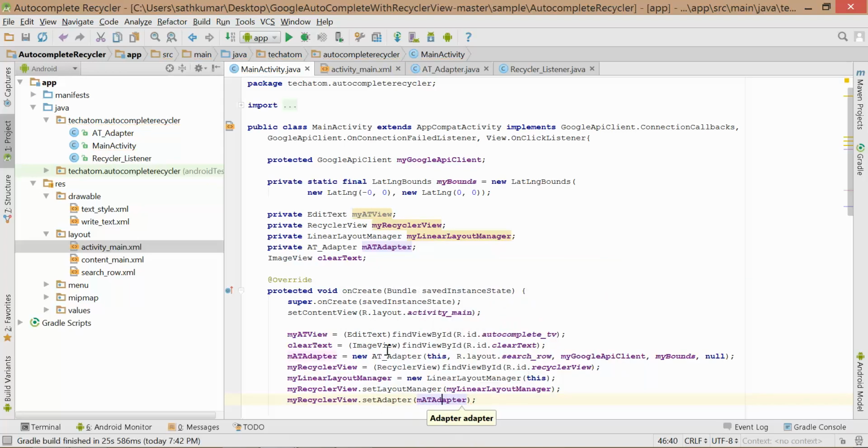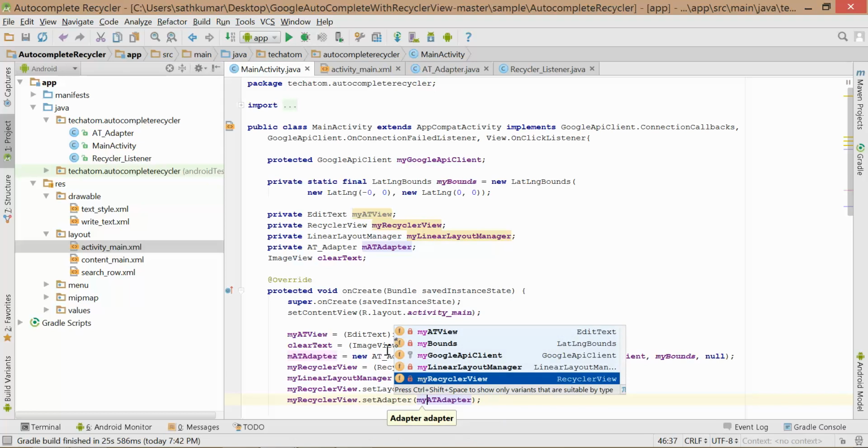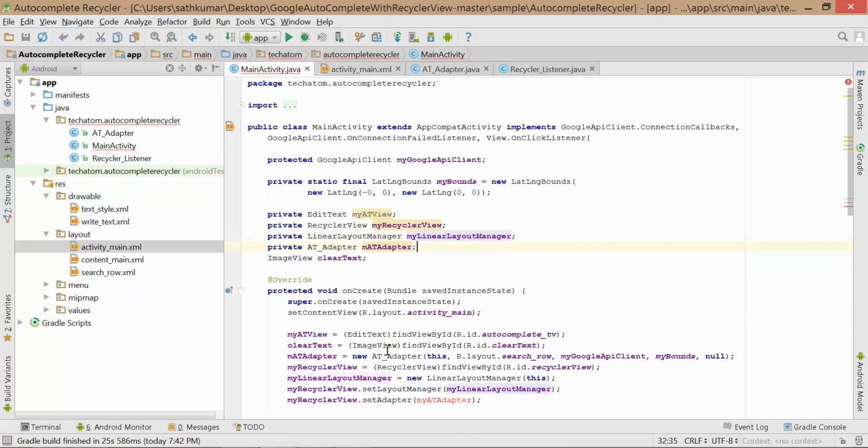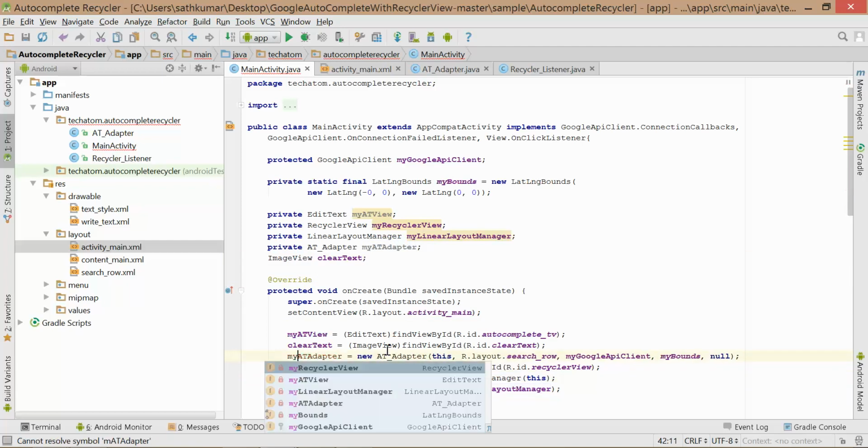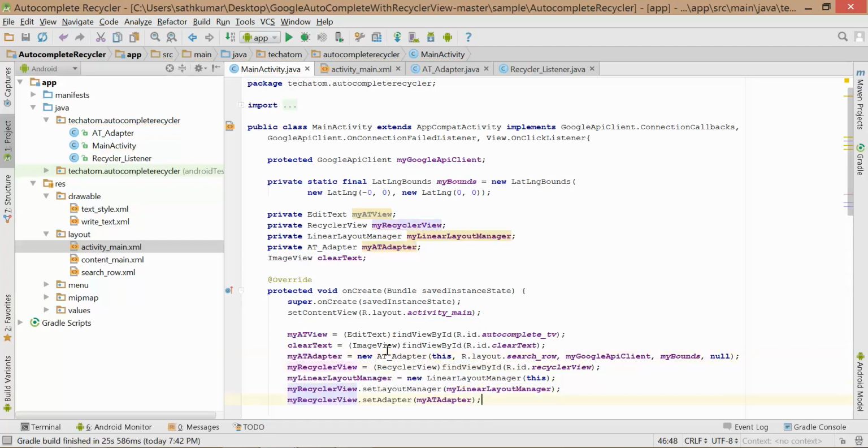Okay, again I have made a mistake. I will see my ATA adapter over here as well. My ATA adapter, so that should do, I guess. Okay, so we are done with all the initializations and declarations.